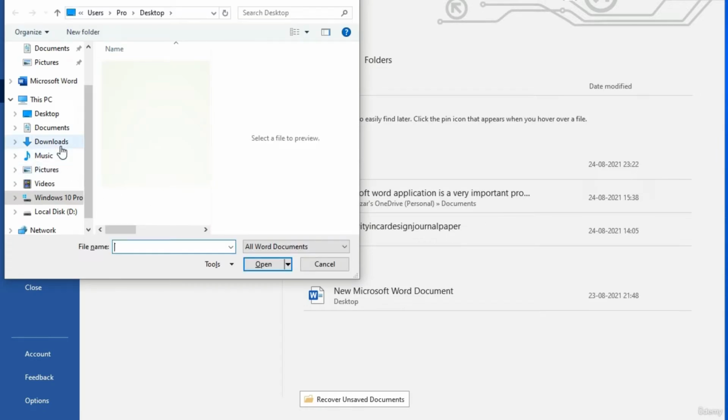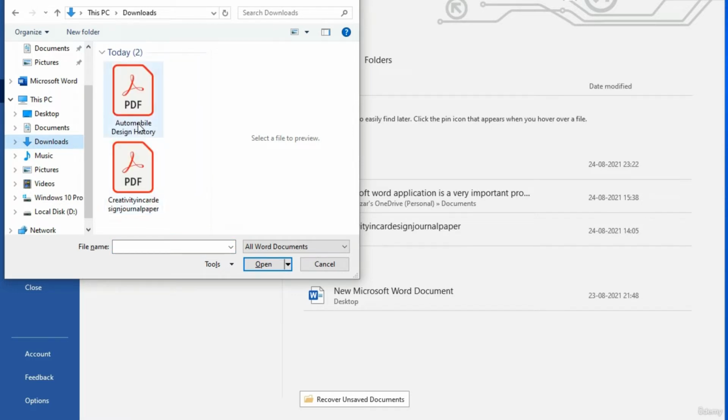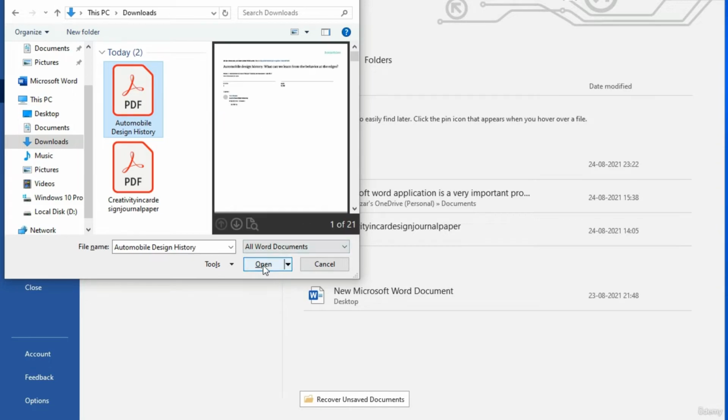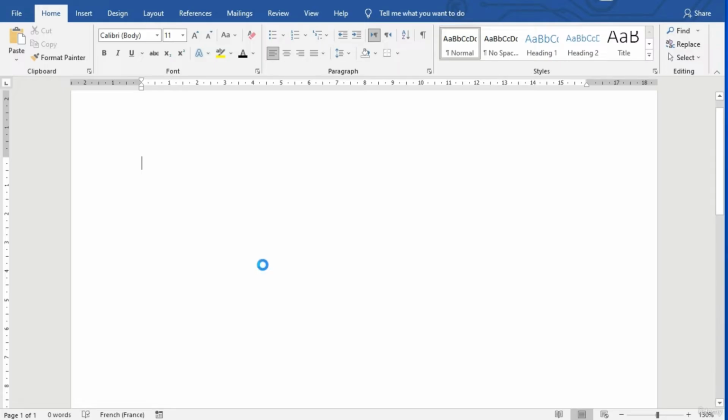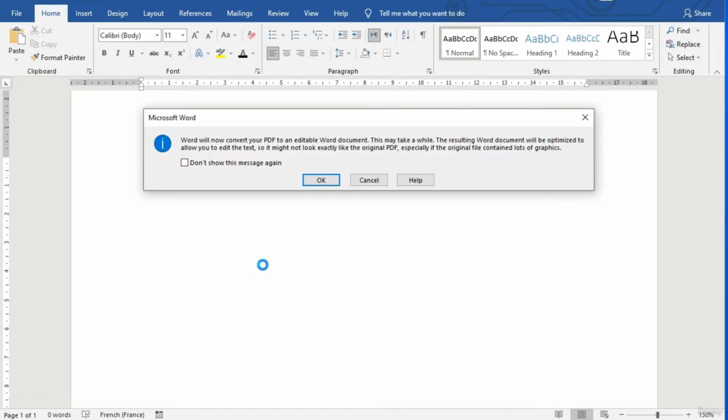So let's go, for example, to Downloads. As you see, I have here two PDF files. Let's choose, for example, this automobile design history. Okay. As you see, and then click open. So let's wait a little bit until the file opens.